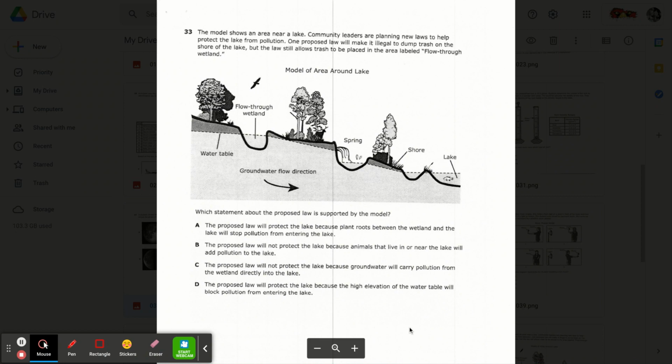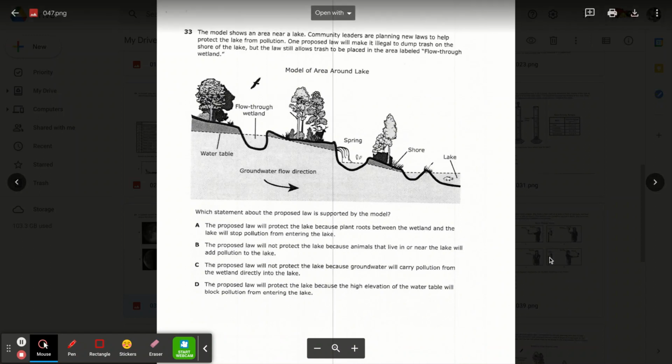A. The proposed law will protect the lake because plant roots between the wetland and the lake will stop pollution from entering the lake. B. The proposed law will not protect the lake because animals that live in or near the lake will add pollution to the lake. C. The proposed law will not protect the lake because groundwater will carry pollution from the wetland directly into the lake. Or D. The proposed law will protect the lake because the high elevation of the water table will block pollution from entering the lake.